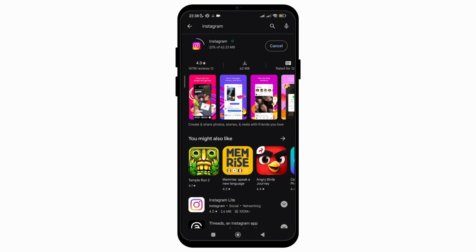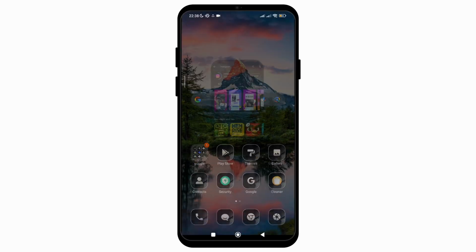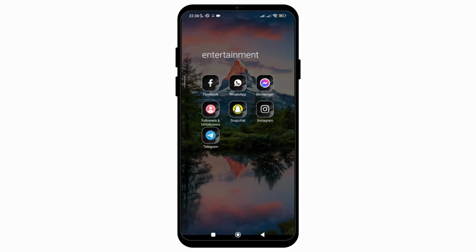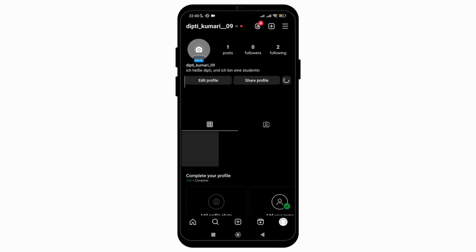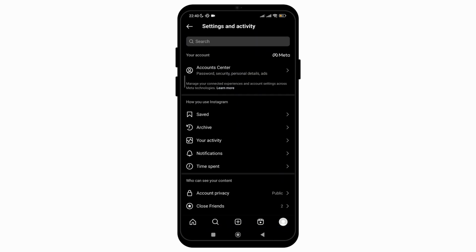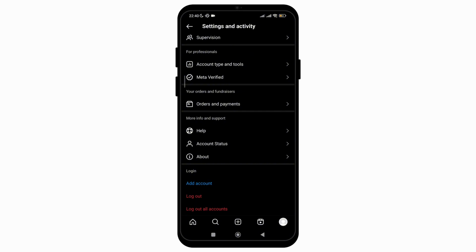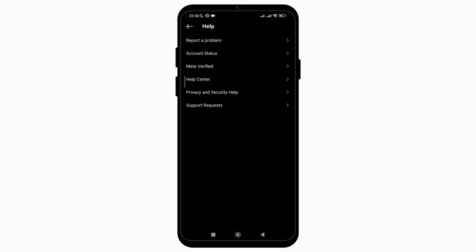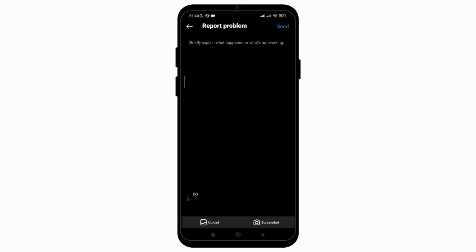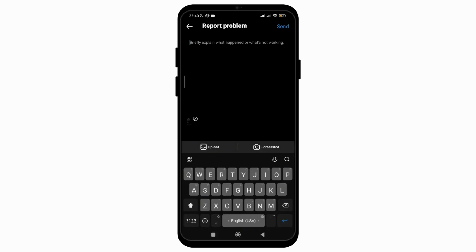Last but not the least, if your problem is still not solved, you need to go back to your Instagram and then go to your profile option. There you need to go to settings and privacy again and scroll below to search for the option of help. Click on it and click on report a problem. Again click on continue to report a problem. And then include and continue.